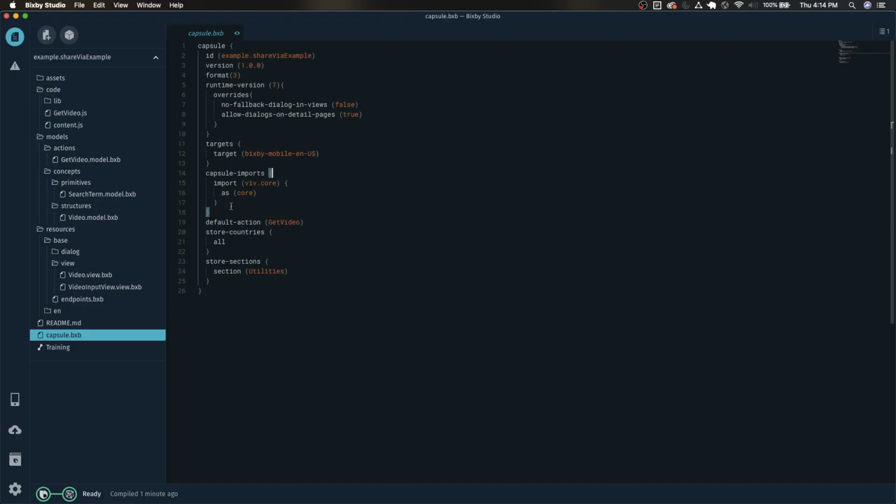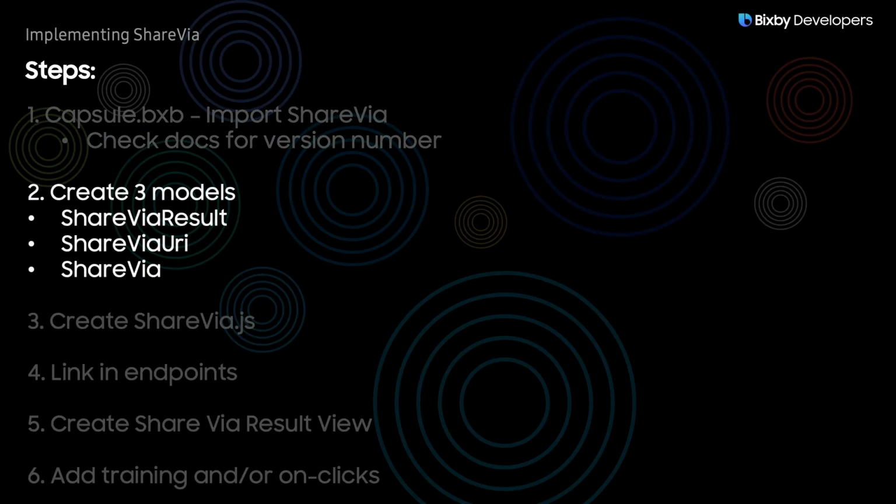So now in your capsule.bxb file, make sure that you have your Capsule imports, and now import viv.sharevia as ShareVia, and version, paste in the version number from the documentation. The next step is to create these three models. Let's go ahead and do that.